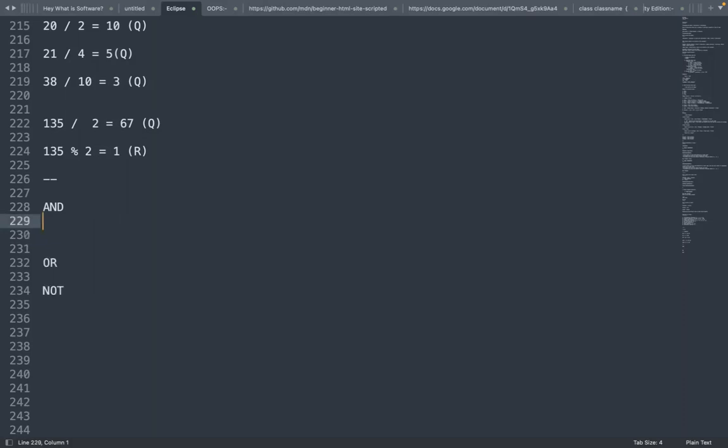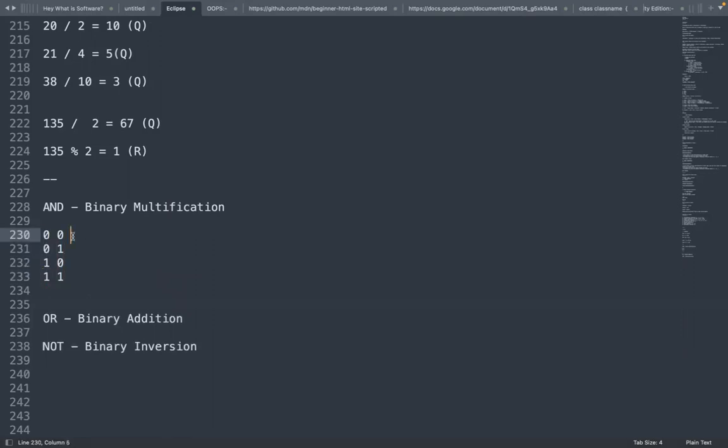What is the AND gate saying? AND simply means binary multiplication. OR means binary addition. NOT means binary inversion. That's it. Simple, guys. Listen. There are two inputs: 0 0, 0 1, 1 0, 1 1. Addition means 0 plus 0 is 0, 0 plus 1 is 1, 1 plus 0 is 1, 1 plus 1 is 1. Do you remember?